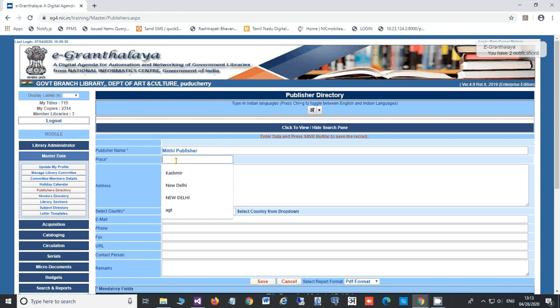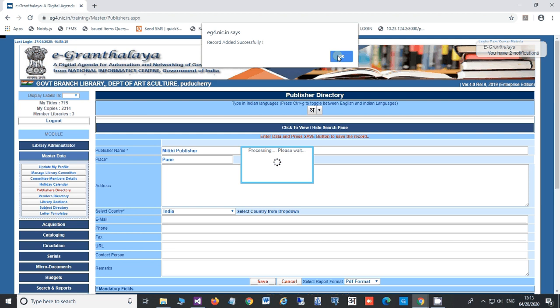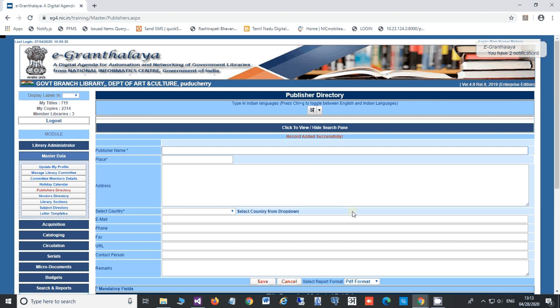For adding the publisher name, you need to type the name of the publisher, then place, address if available, then country. If the email of the publisher is available, please enter it, phone, fax, and so on, contact person, and save it. Here the system will check whether this name is already saved or not. The system will basically not accept a duplicate publisher name. So I have pressed the save button and the record is saved successfully.